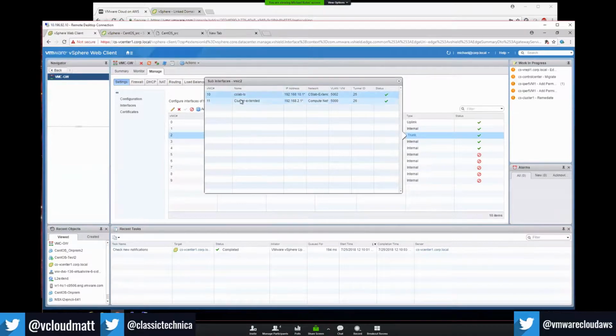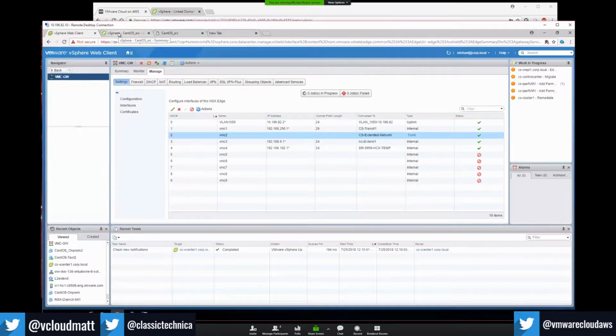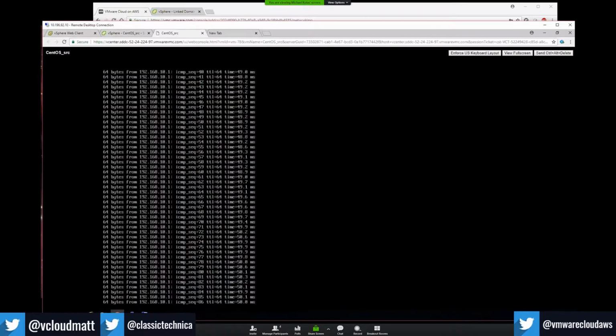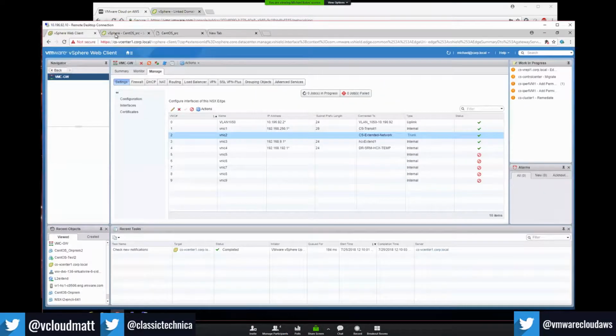So the interface that I'm pinging is this one here on this edge, and it's going over the internet, being encrypted and coming back into this side, and that's why I'm able to extend the network and hit my gateway, even though it's on the same network and in a different site. So what we're going to do is just show you how you would migrate that VM.